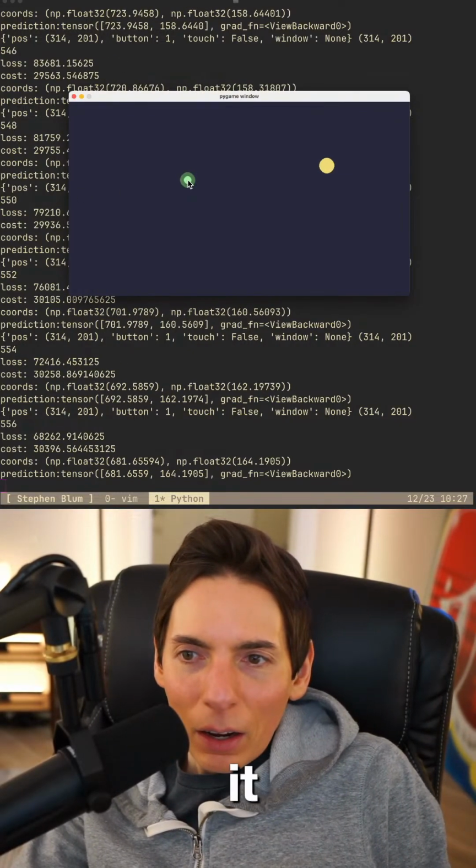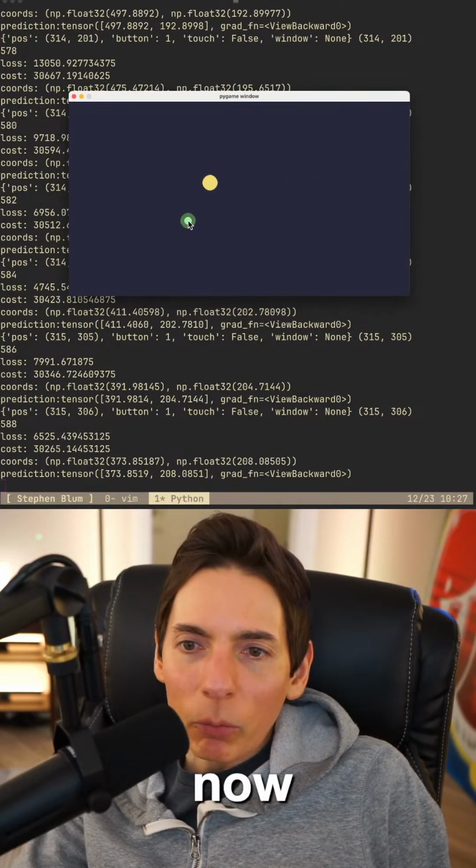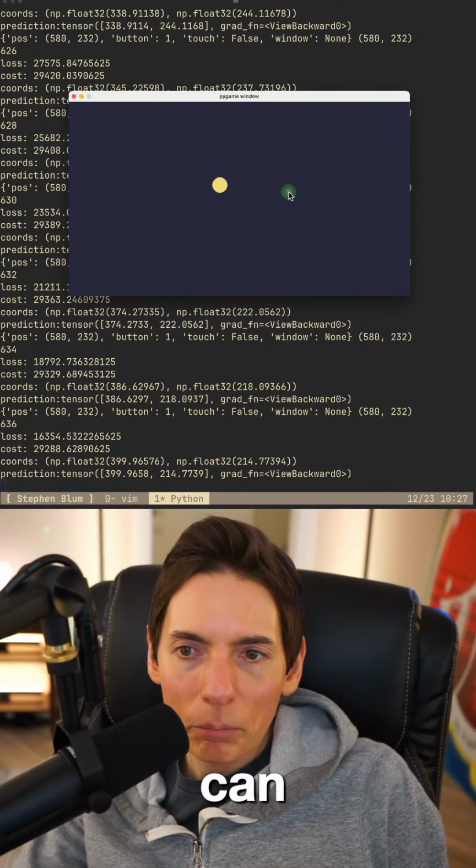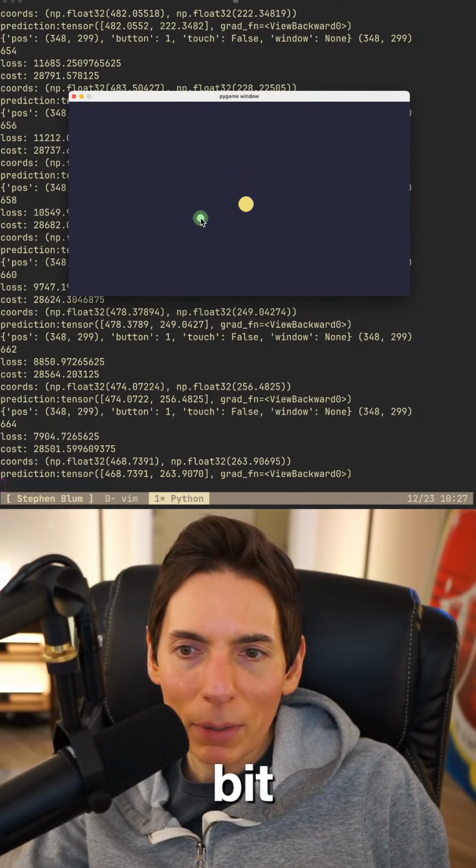All right, so now I'm going to commit the code. We're going to push it to Git, and we will see if we can maybe mess around with this a bit to make it a little bit different.